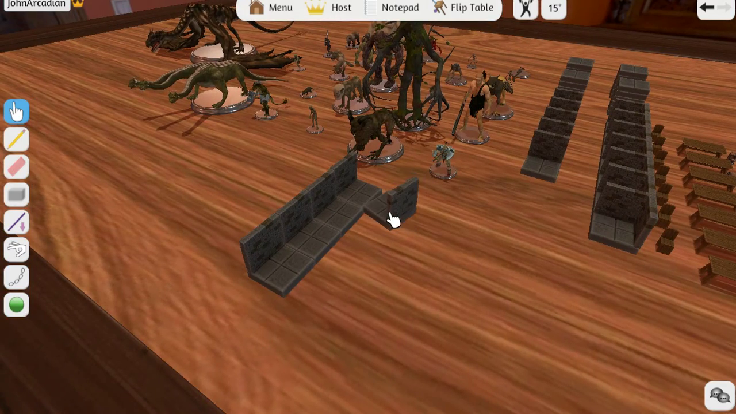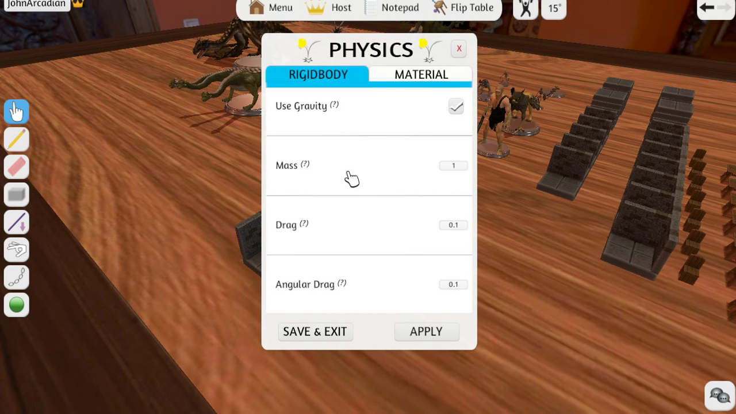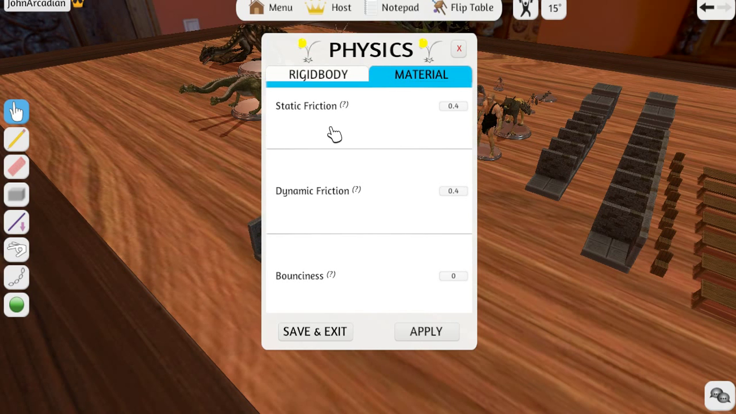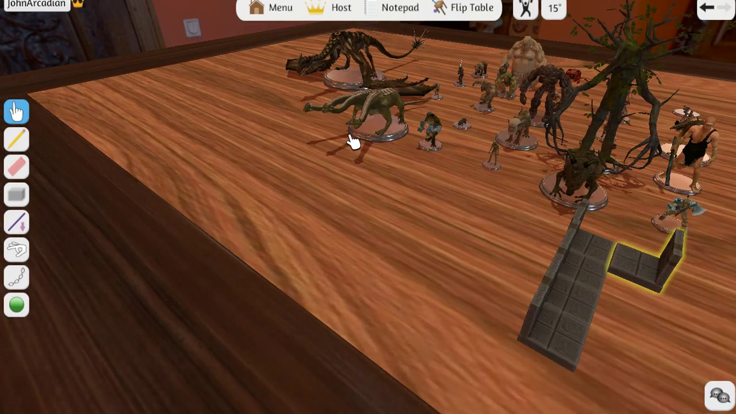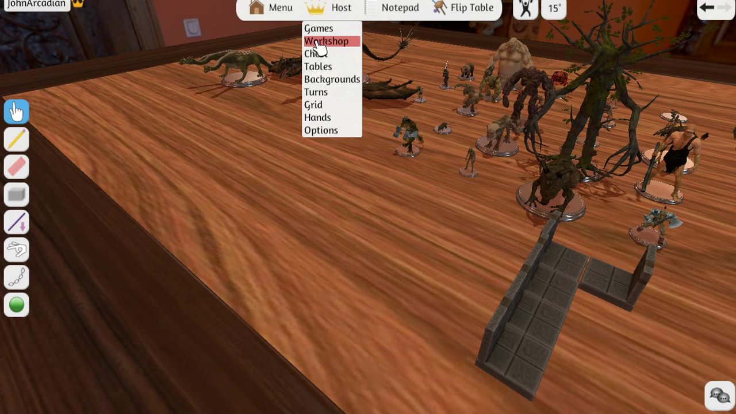It really is simulating physics as close as it can get it. And if you right-click on one of these objects, you can see it has physics, whether it uses gravity, how high its mass is set, does it have drag, what material is this made out of, does it have bounciness. So depending on how you set up each individual piece, you may have something that you can drop, like, let's go to the chest and add in some dice.